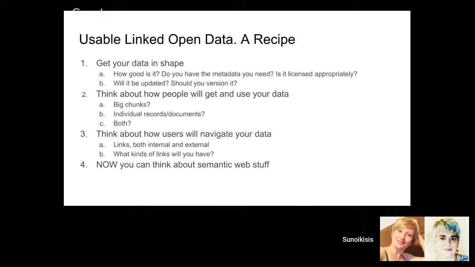Do people want to be able to get it in big chunks, or do they want to be able to get individual records and documents? Both. That's a question you have to think about.